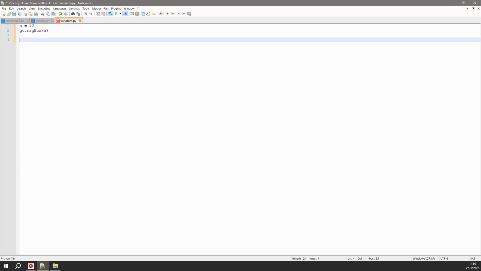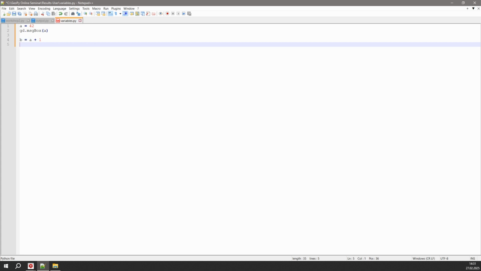Also arithmetic works as you would expect. So, for example, if we call the next variable b and assign the value a plus 1, then now b will be 43. So we can also show the value of b in a message box. GD msgbox b.